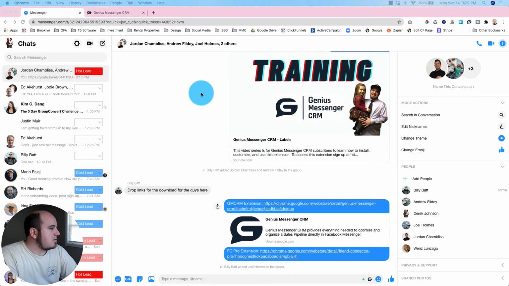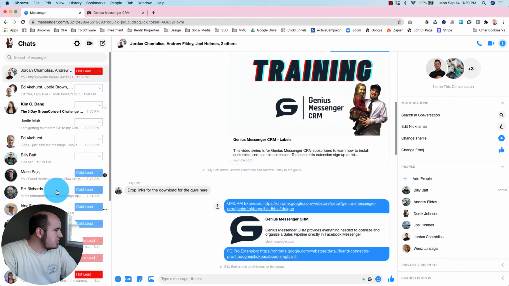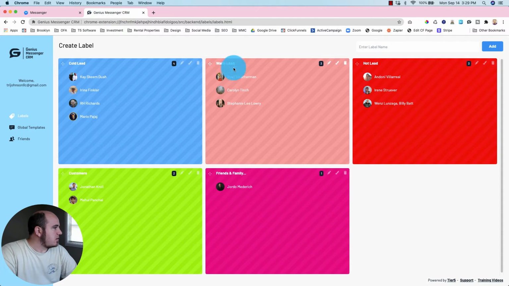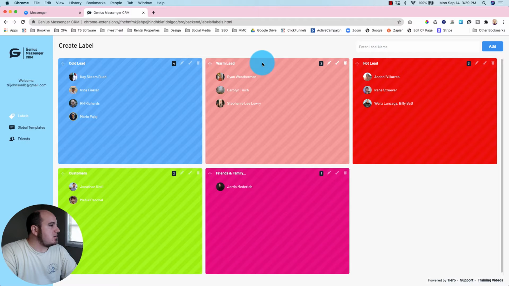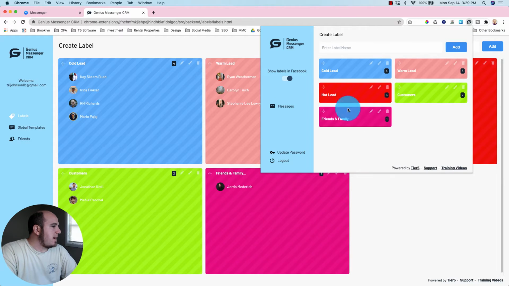Alright guys, this is going to be the last video just showing you quickly how you can get right back into Messenger from wherever you are. So say you get a notification on your phone, you want to jump on the laptop quick and get to that conversation. Remember, I showed you this earlier, but just to reiterate, it's this little G icon up here in your browser. Pop that open.